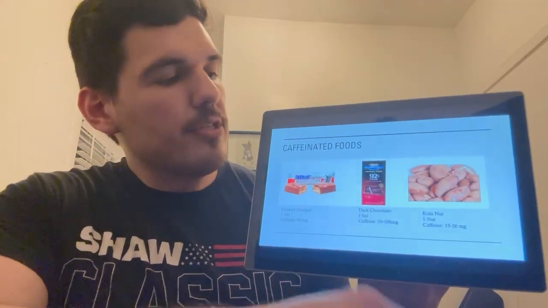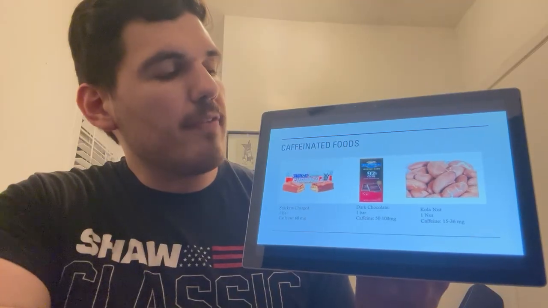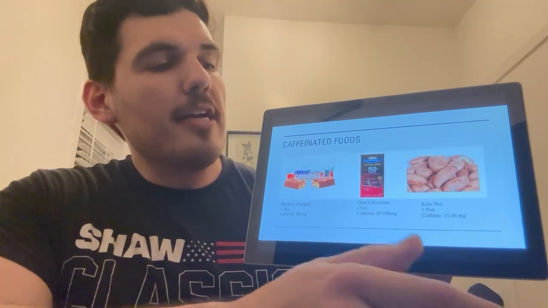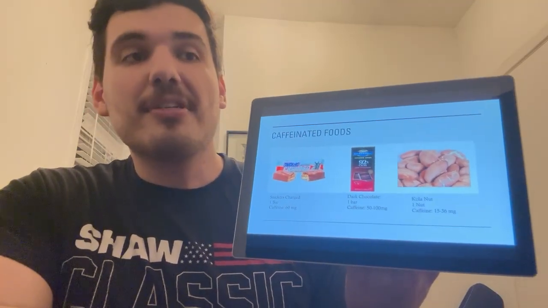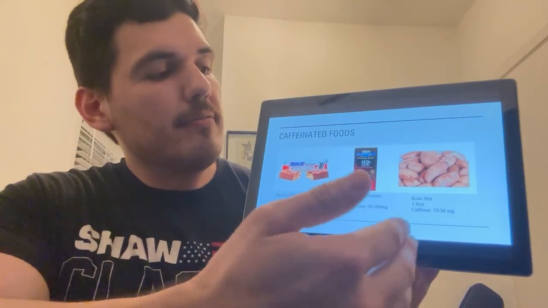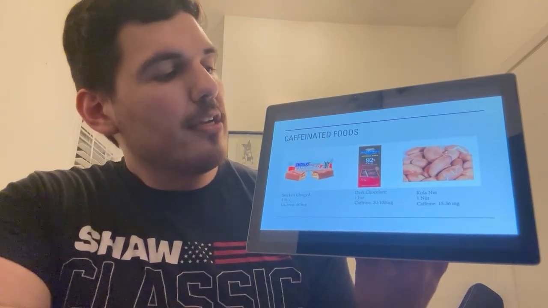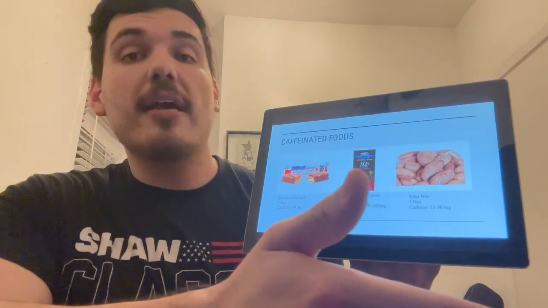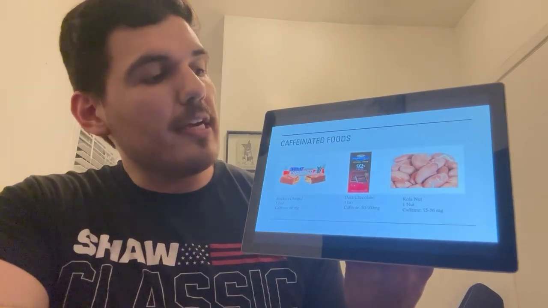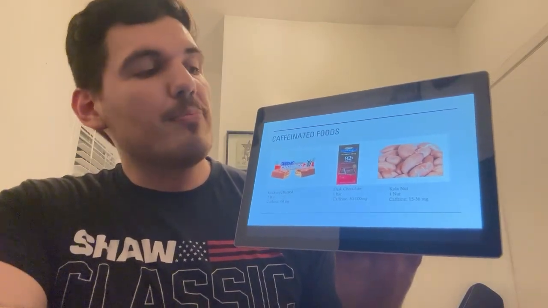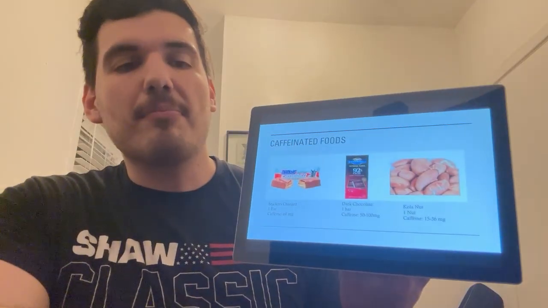And then finally, just a few foods with caffeine content in them as well. Not as easy to find as I thought it was initially going to be, but I have the Snickers Charge Bar, which has some caffeine, dark chocolate, which has quite a bit of caffeine, and then finally a cola nut, which has surprisingly a large amount of caffeine per nut.